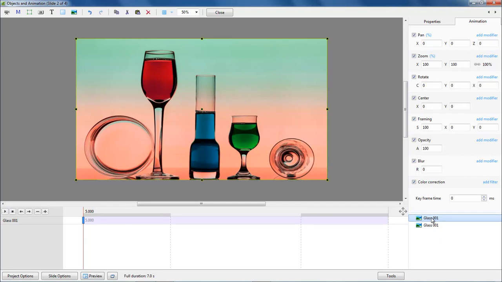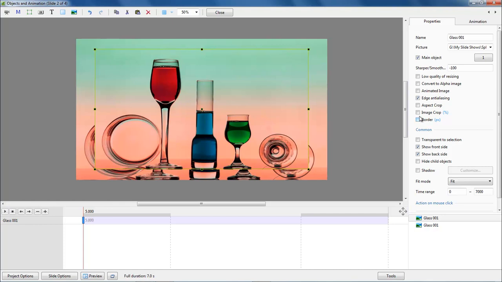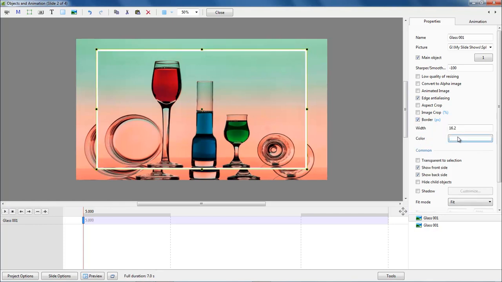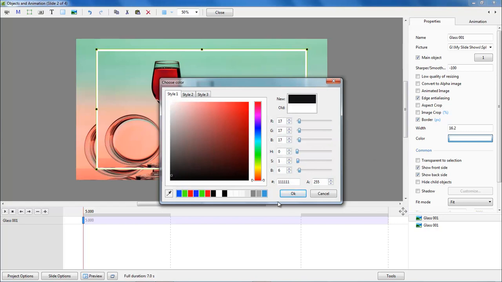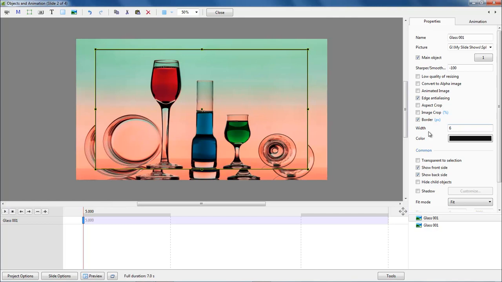So I've now got two identical images, one sitting over the top of the other. Let's take the main image, the one we're going to view mostly, and reduce the zoom to 85%. Let's go to the properties and let's put a border around it. Let's go for a darker one than that, and something a bit smaller, and we may even want to add a bit of a shadow.